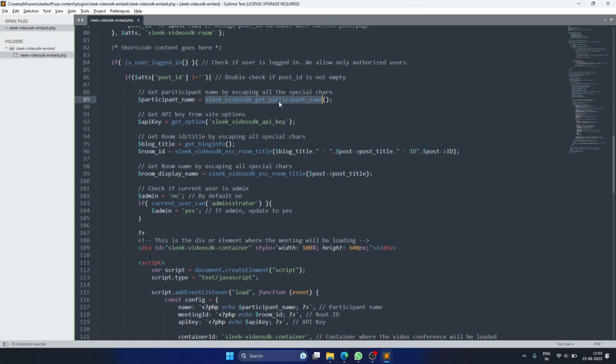Yes, it's easy, but what if a person's name has a single quotation mark or some special characters in it? That is going to break the calling interface, because the calling interface is a pre-built JavaScript API code, which sometimes cannot escape these special characters. So that's why we created a special function where we do some sanitization and then assign the resultant value as participant name, and we are going to get the API key which we saved in the backend in the custom submenu page we created.